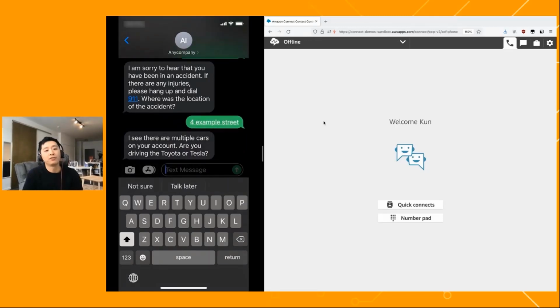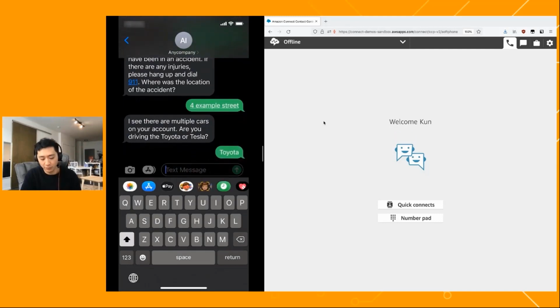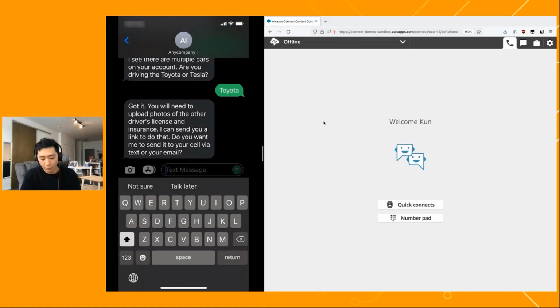Yeah, and again, through customer profiles, they're able to know which car, since I have multiple cars on my account. So I'm going to tell them it's my Toyota. And finally, they are asking me to upload some documents via a URL that they'll send through, and they're asking, hey, do I want to send that through chat or email? I'm just going to text, so I'm just going to say text.